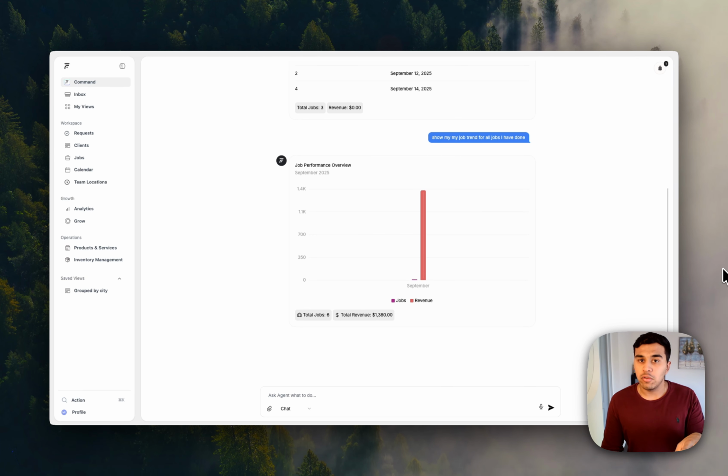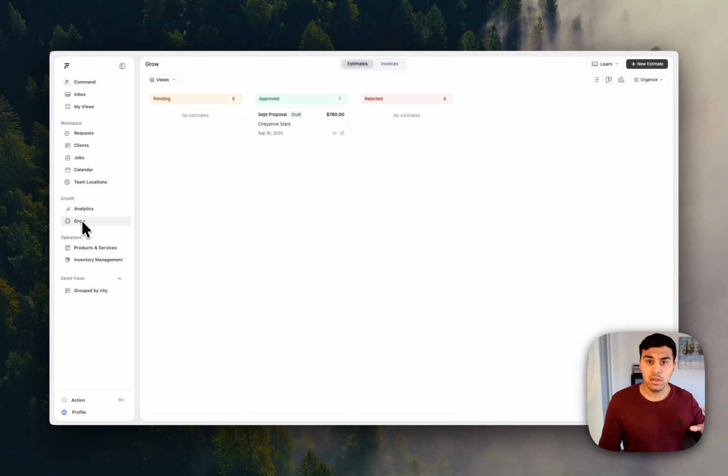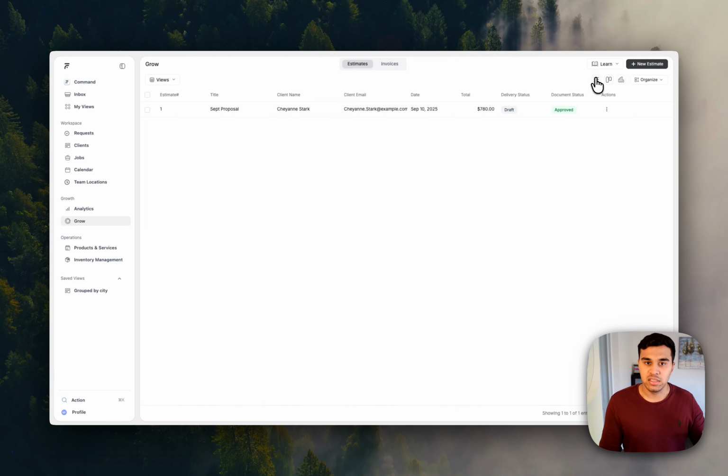So what you'll do is you log into your FieldCamp account, and in the sidebar you will see something called Grow. As mentioned, Grow has two tabs. One is the estimate tab and one is an invoice tab. So both of them are ultimately helping you grow financially. That's why we have termed it Grow. And then inside the estimates module, you will see a table view of all your estimates that you have created till today. What is the status of it, if it's approved, if it's pending, etc.